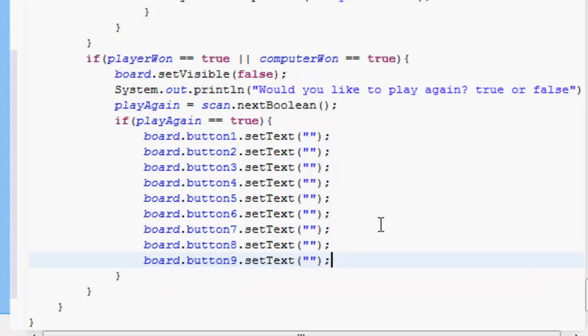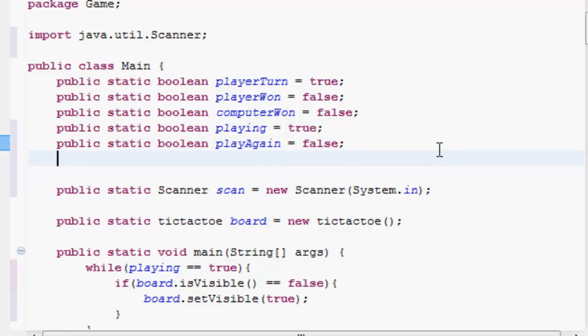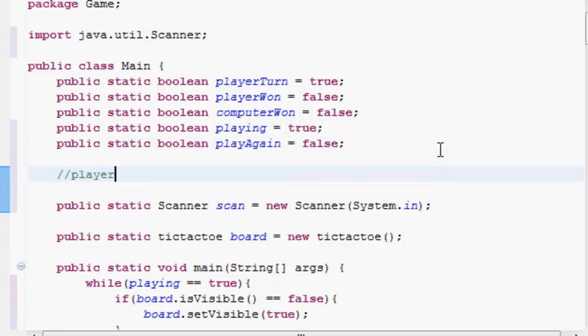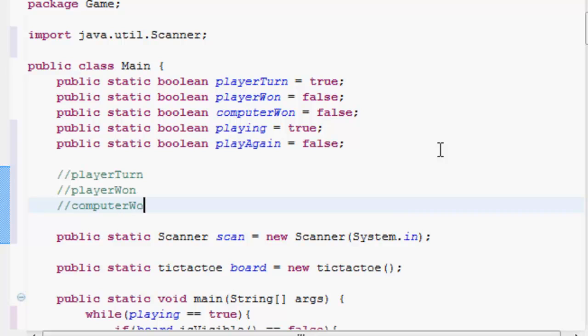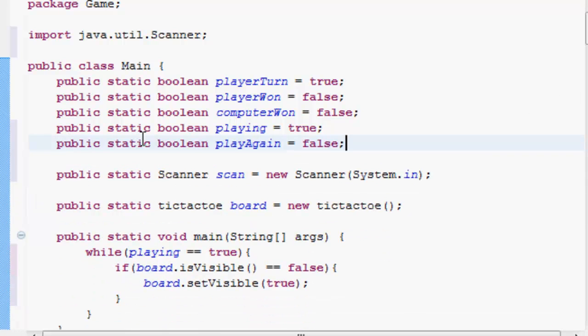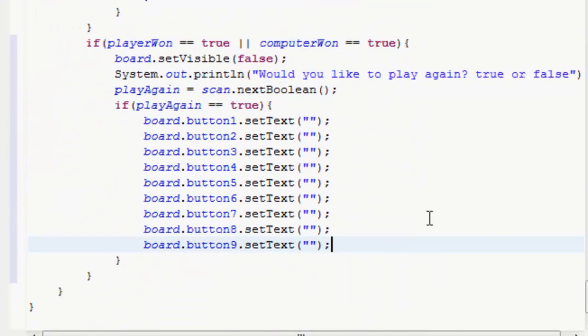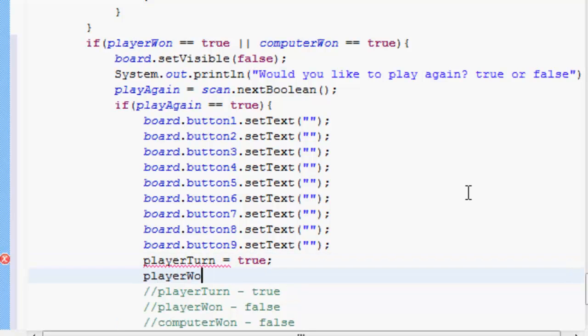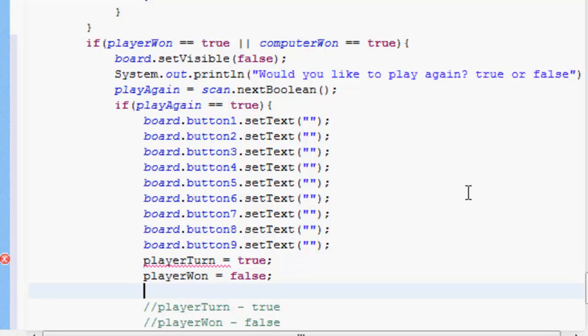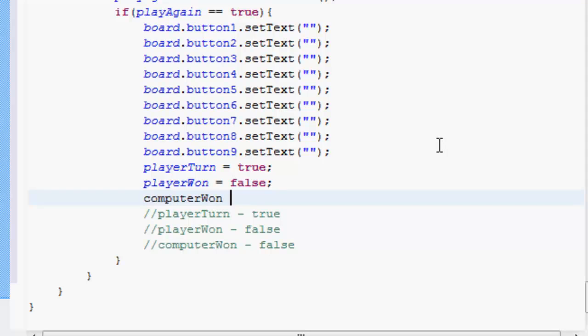So now that we have the board reset, let's go up to the top and see what variables we need to reset. So playerTurn, player1, computer1. That's about it. Let's just do their defaults right here. Let's copy and paste this. So playerTurn equals true, player1 equals false, and computer1 equals false.